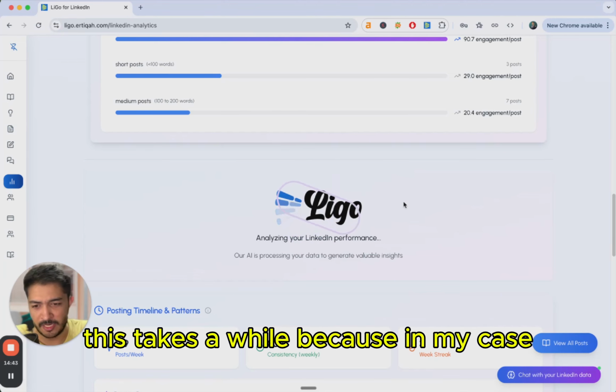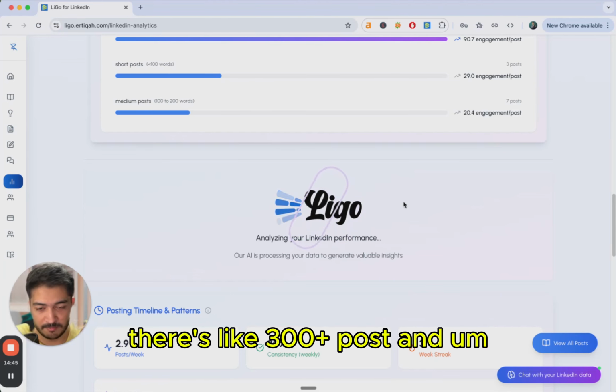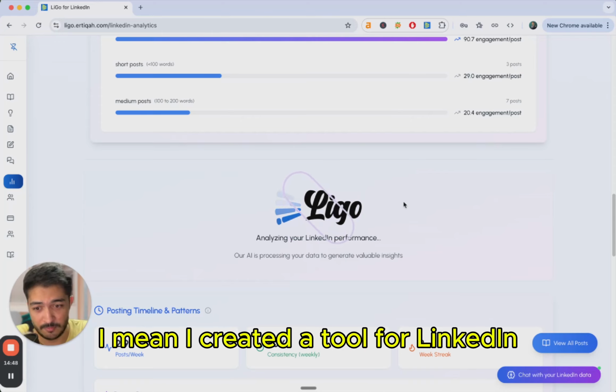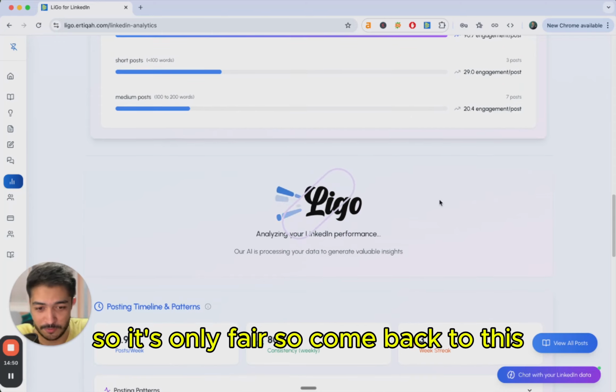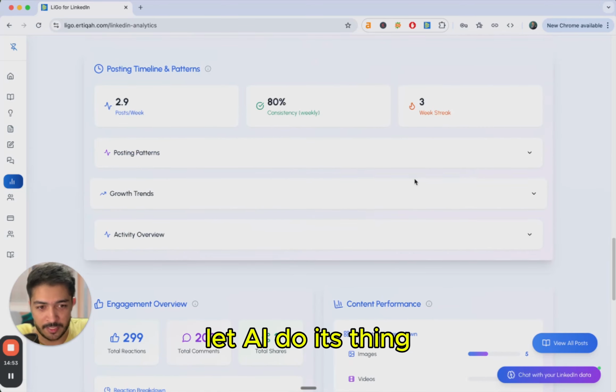This takes a while because in my case there are 300-plus posts and my LinkedIn is quite full. I mean, I created a tool for LinkedIn, so it's only fair. So I'll come back to this, and let AI do its thing.